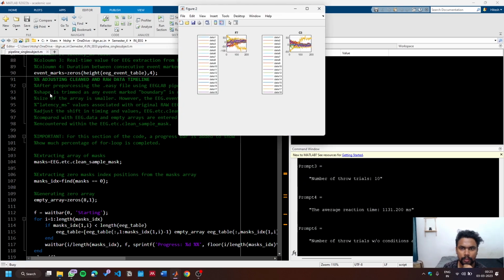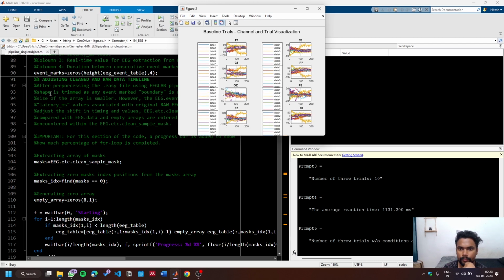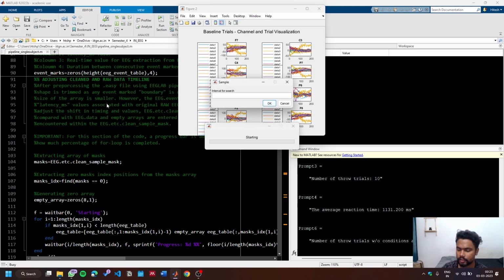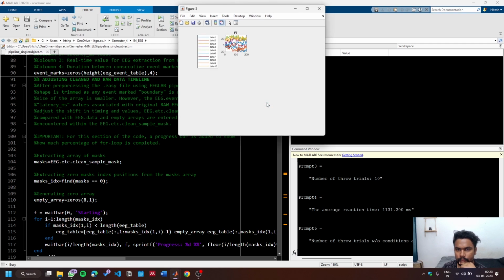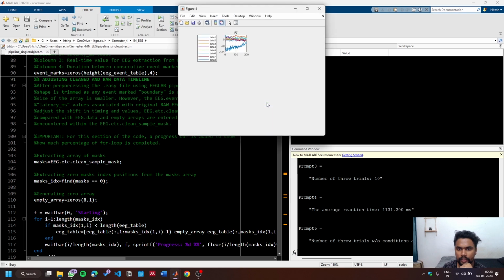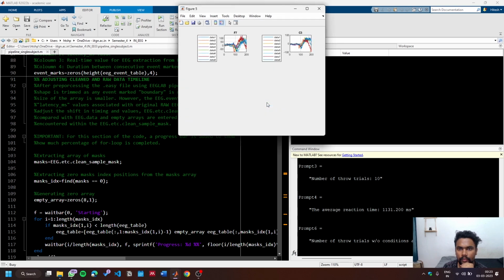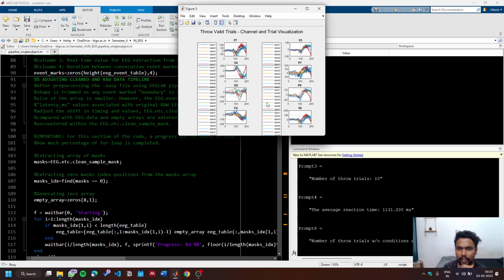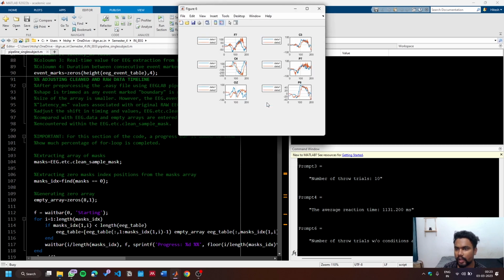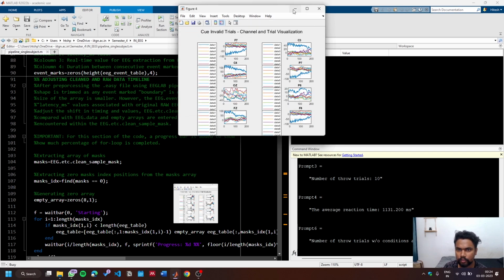Now the epochs will be popping up. This is for the baseline trials, and then this is for the interval search. Again, a study parameter which I set as 10. Again, one of the Q valid trials, then we have Q invalid trials, and again we have Target valid trials, and then Target invalid trials. So I pop up this kind of signals.